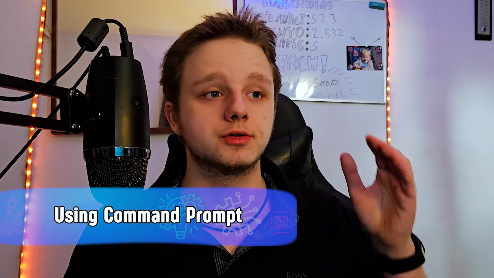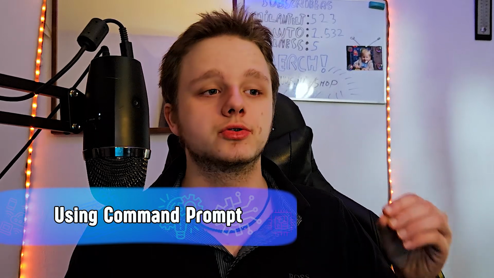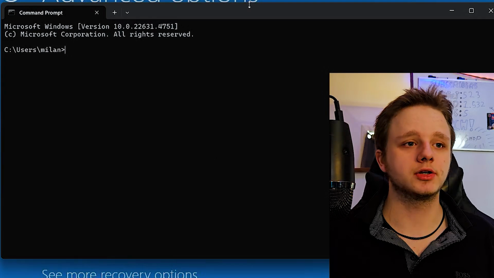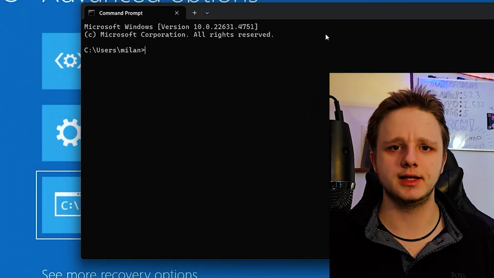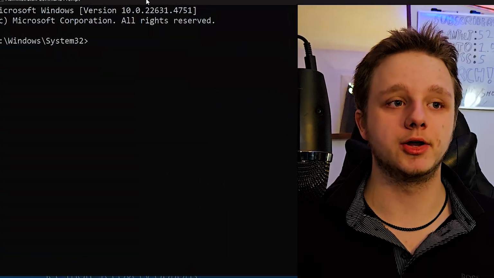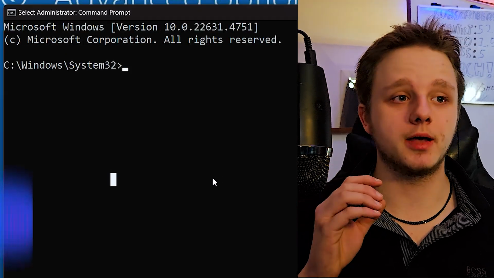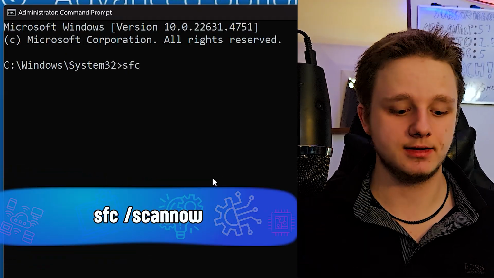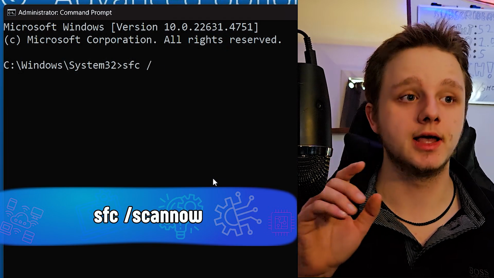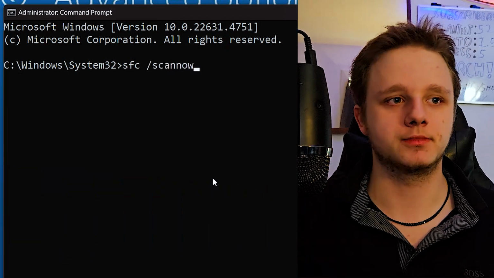If this doesn't work, we can go back to advanced options with troubleshoot like I showed you, and we go to command prompt. After going there, you should be able to see a command prompt in the middle of your screen. Make sure you type sfc /scan now. There you go.